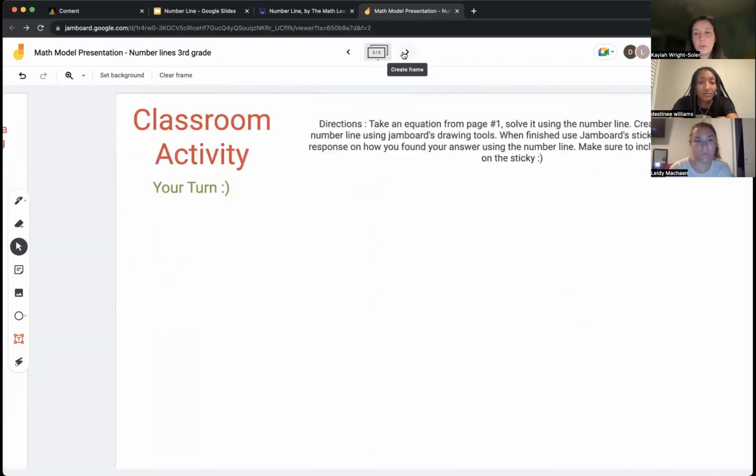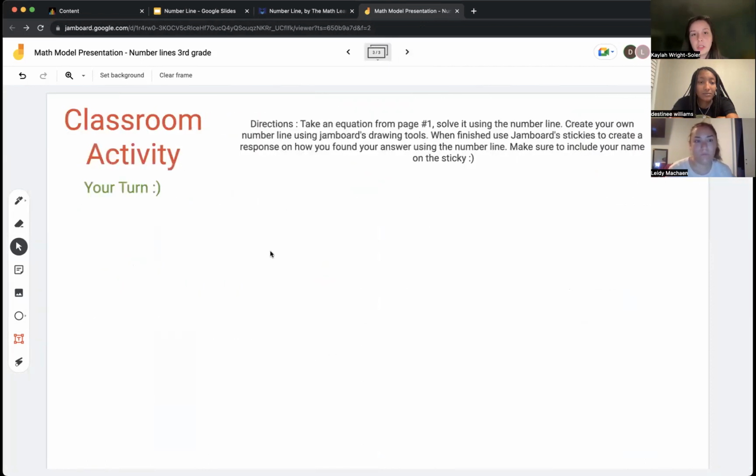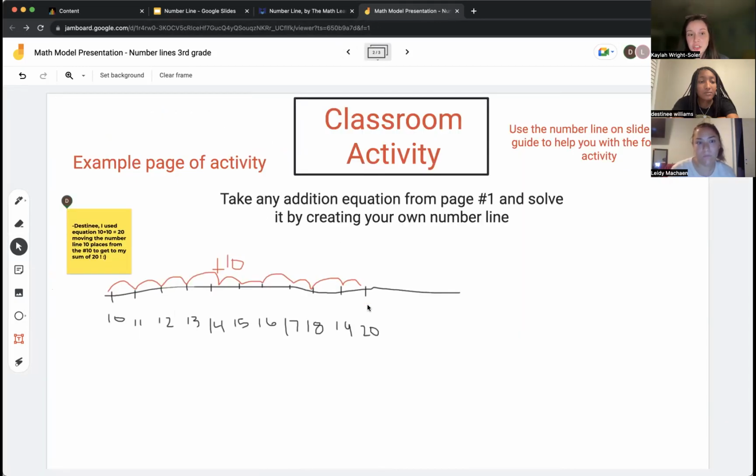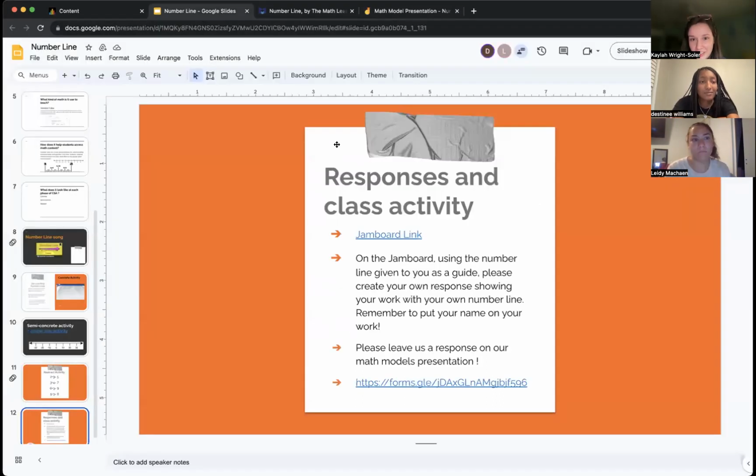Awesome. Now, this frame 3 out of 3 is where you can do your own work. If you need more space, you can add more pages if needed, but make sure to put your name on your work so we know who did it, and show your work too so we know you understand how to use a number line. I hope that is clear. Make sure you leave a response on our presentation using this form. The link is right there. It's going to be available for all of you to leave a response. Okay?